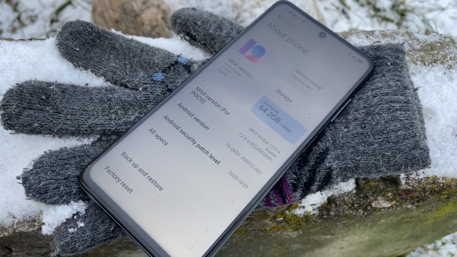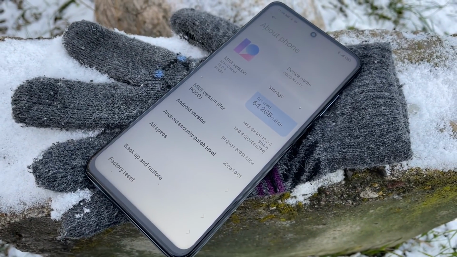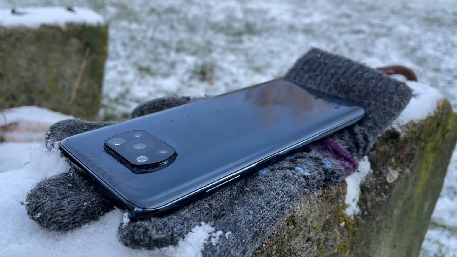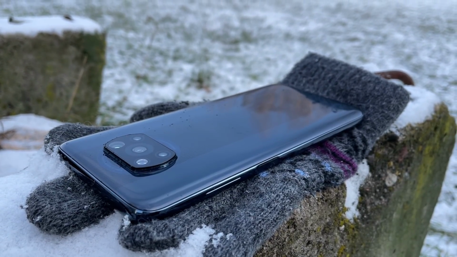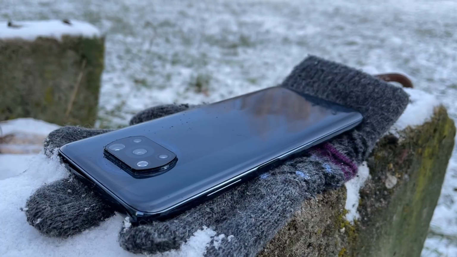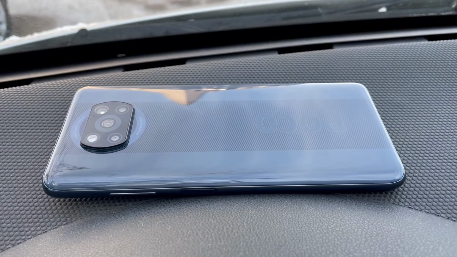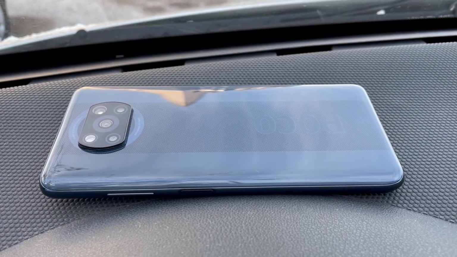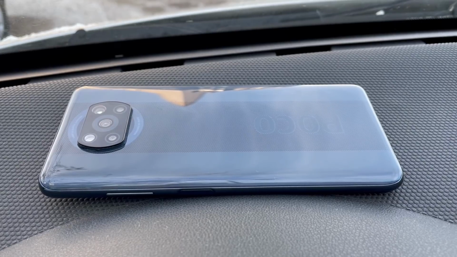I never dropped POCO. You know, sometimes it so happens that small grains of sand get under these silicone cases, and then the back of the smartphone is crushed. But here everything is okay, despite the plastic back cover of the phone. In short, let's get to the heart of this video.